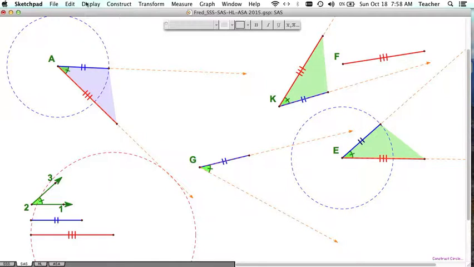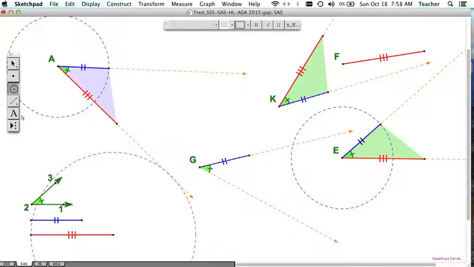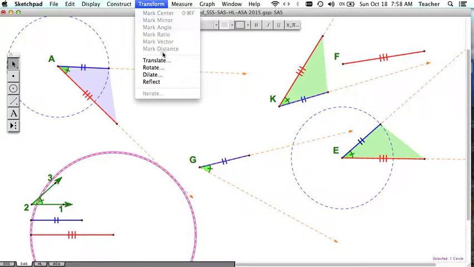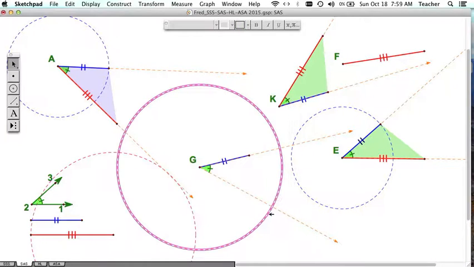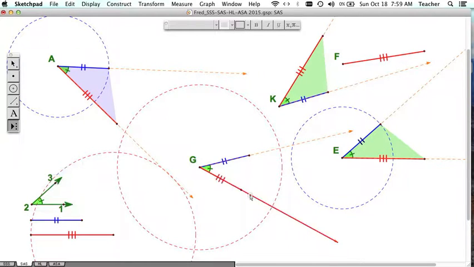When that thing disappears, as we did right there, show toolbox, display show toolbox. Yeah, now we're okay. Let's mark our vector from here to G. Transformers, mark that vector. Let's take that circle and we're going to translate by marked vector. Let's put in our red segment and whoa, all beauteous.